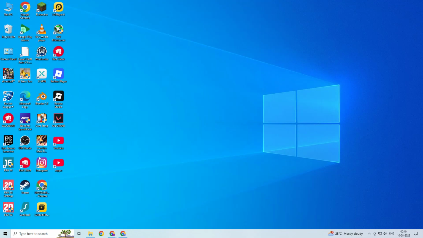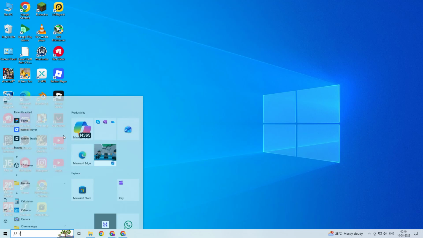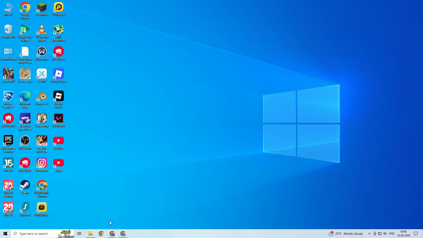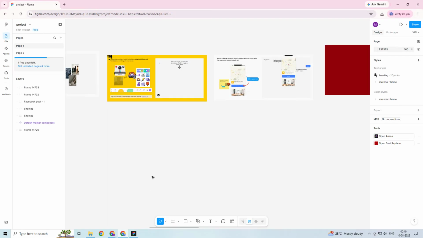Now, if you're using Figma in the browser, do a hard refresh. On Windows, press Ctrl plus Shift plus R. On Mac, press Command plus Shift plus R. This forces the browser to reload Figma without using saved page data, which can help if the web app is stuck on an old or broken version of the page. Sometimes a simple hard refresh is all it takes to get the editor working again.